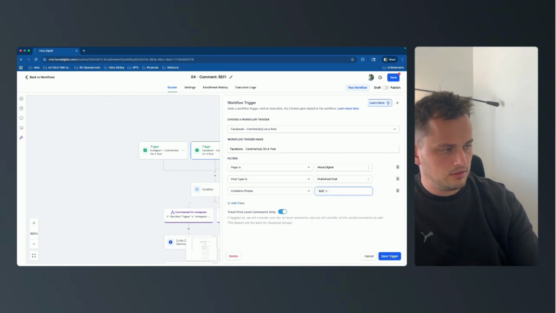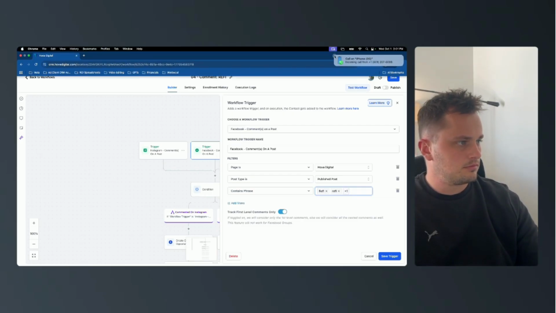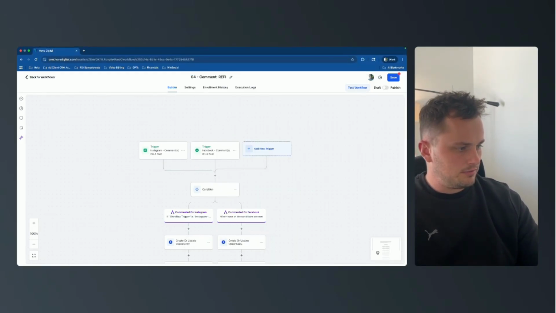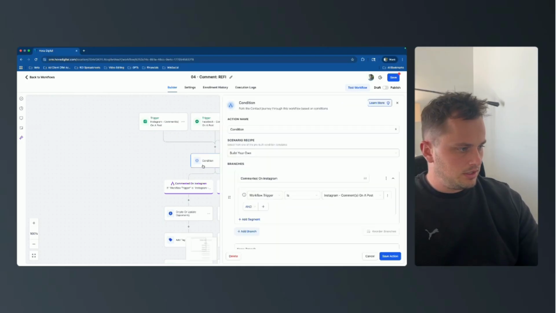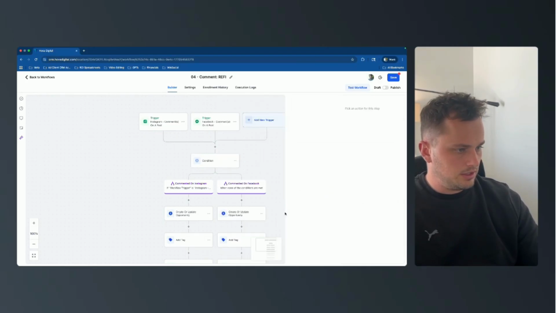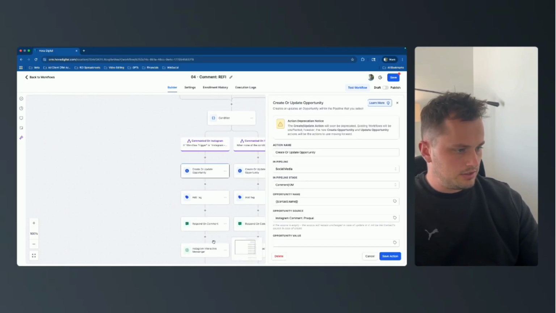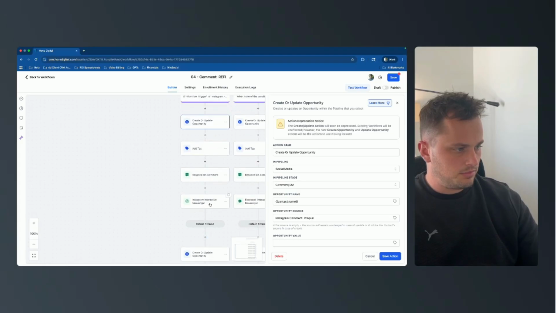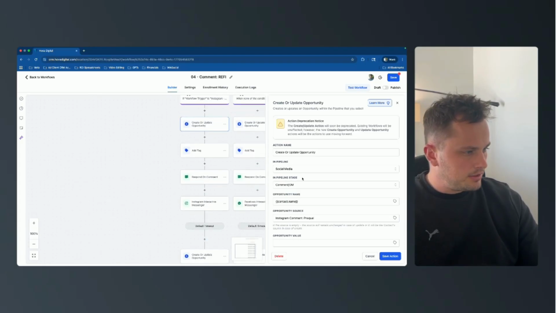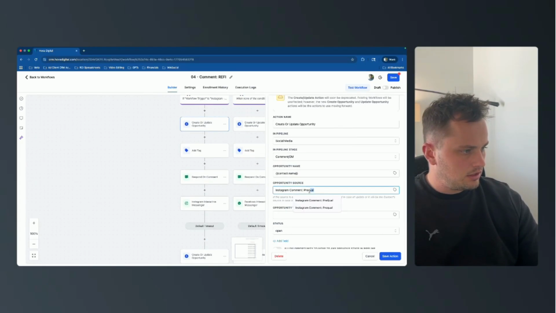We'll go refi, boom. And then I'll save the trigger. Condition, yeah, that all looks good there. Let's go down the Instagram branch here. So yeah, comment DM, stage, that looks good.